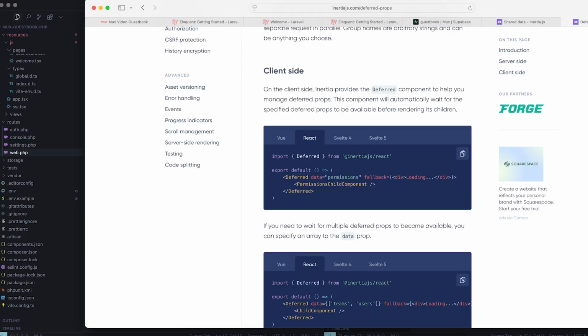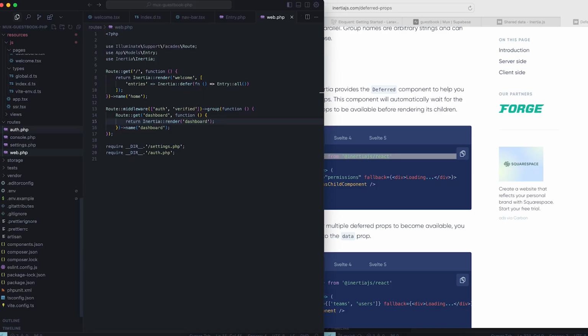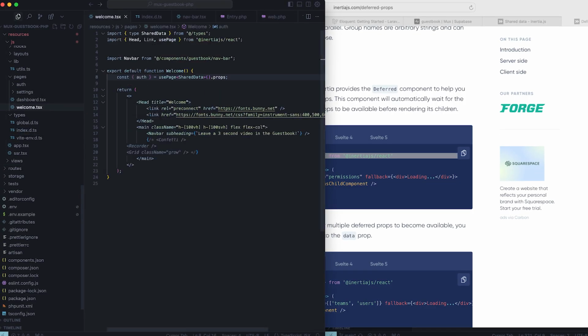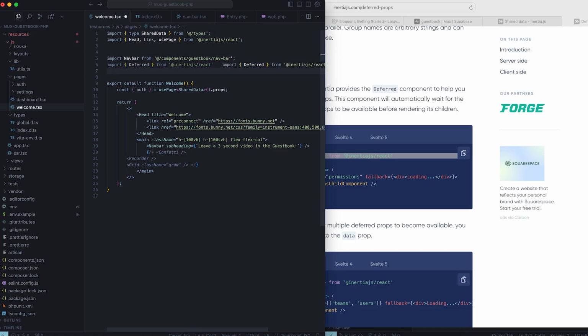Okay, and over here on the client side, we're going to need to use that deferred prop. And this is what's going to show our grid, right? So we'll want to copy this deferred helper. I'm going to go over to my welcome page and we'll introduce the deferred. Looks like we could really just add it up here, deferred.